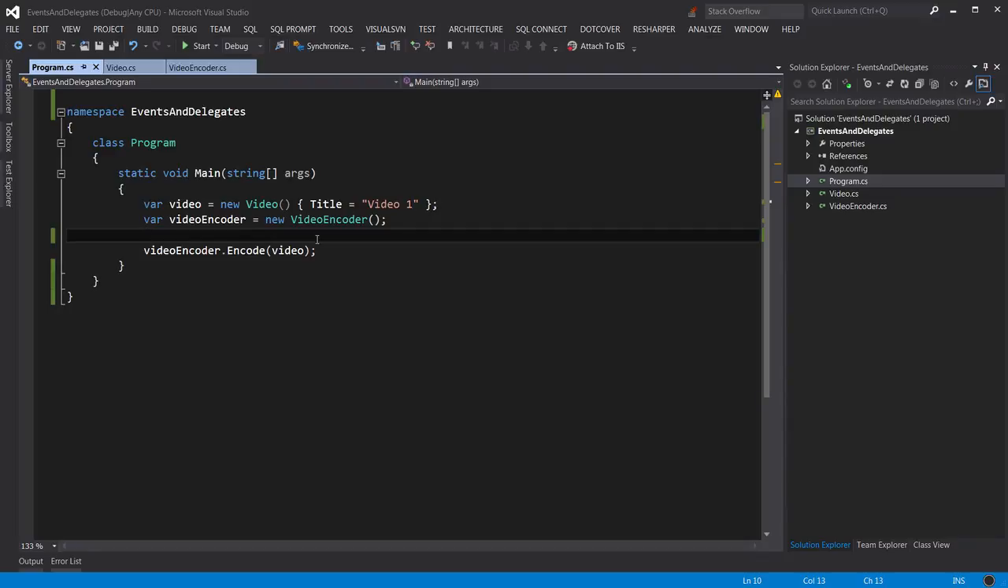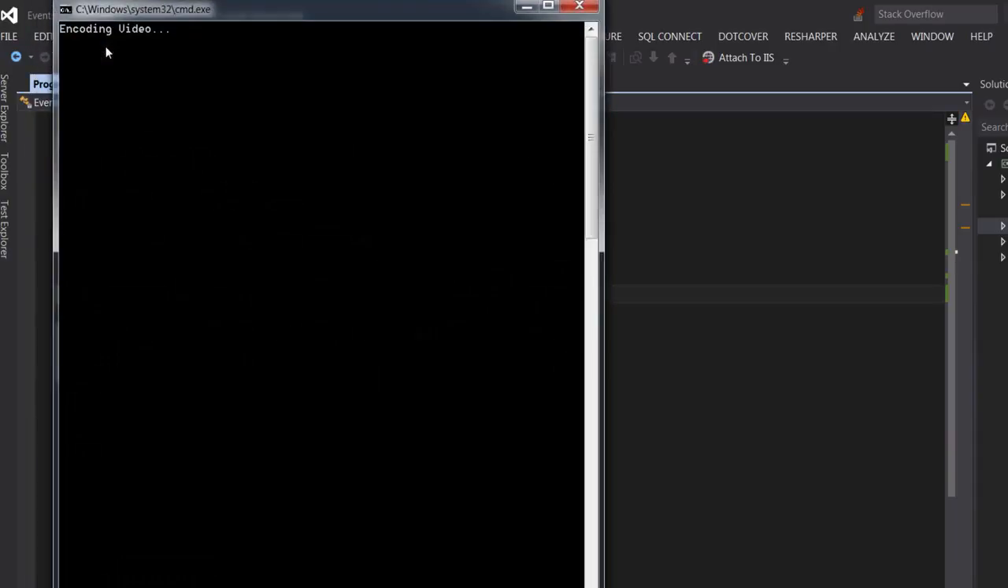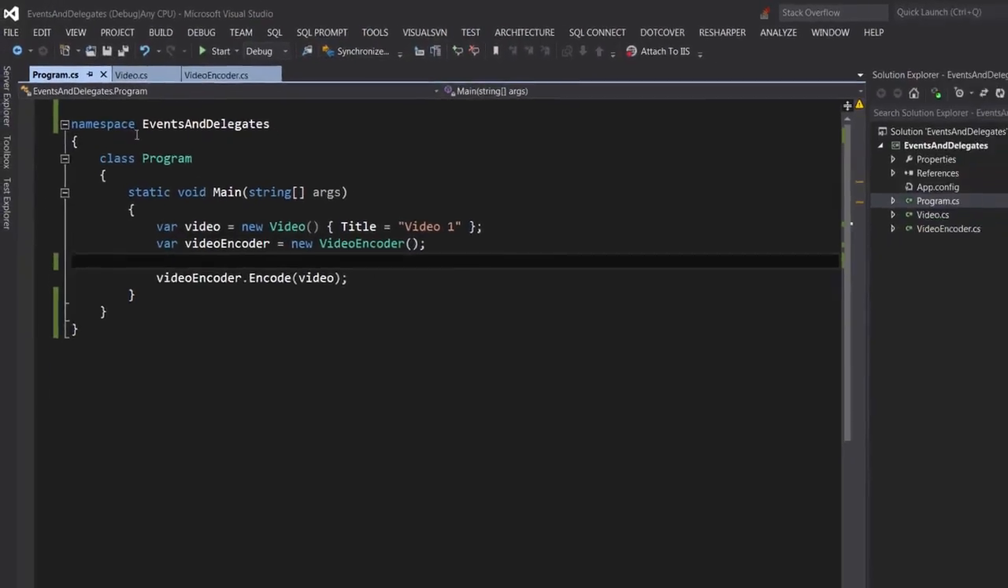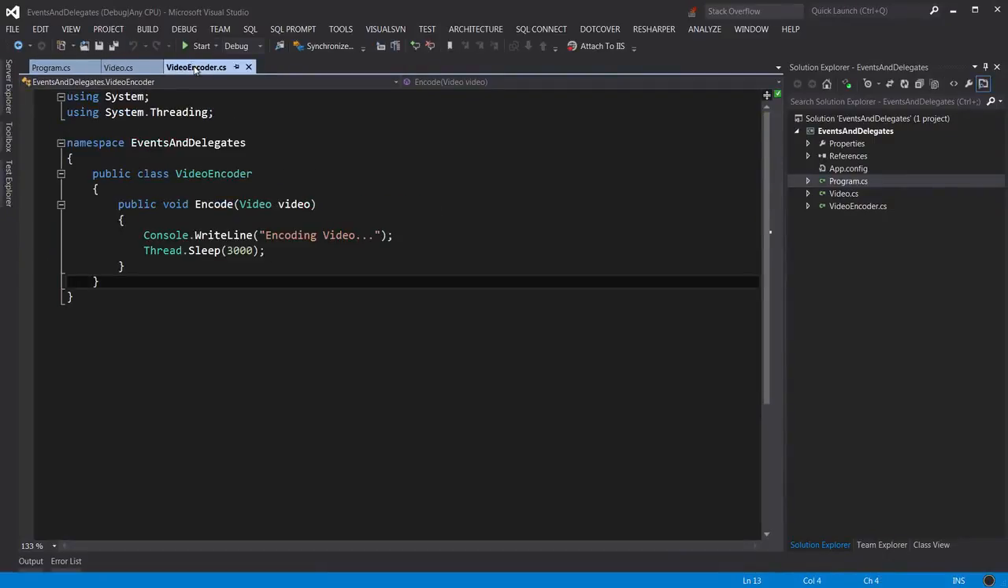So with Control and F5. Okay, we got the message encoding video, and notice there was a 3-second delay before we saw the press any key to continue. Let me run it again. So waiting, 1, 2, 3. There you go. Okay, now we want to implement an event in the video encoder such that when the encoding is finished, it notifies anyone who is interested in that event.